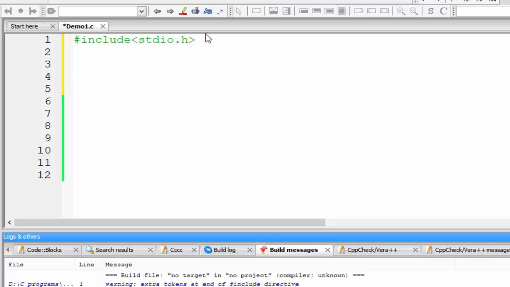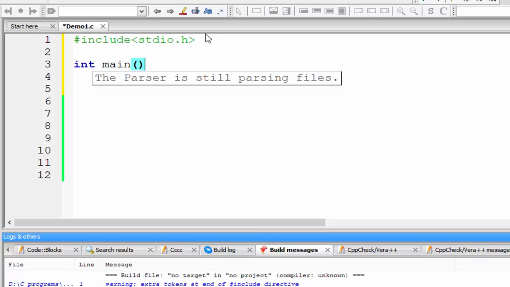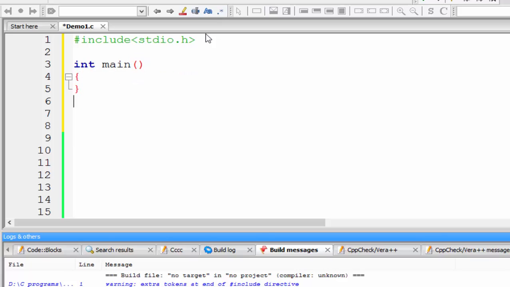Once you write this, we are going to use a function main. Now main is a function which must be there in every C program. A C program cannot be compiled without a main function. If you want to run it, there should be one and only one main.